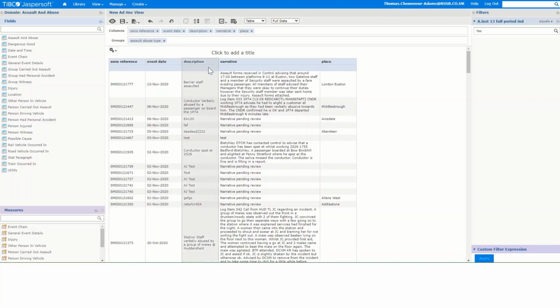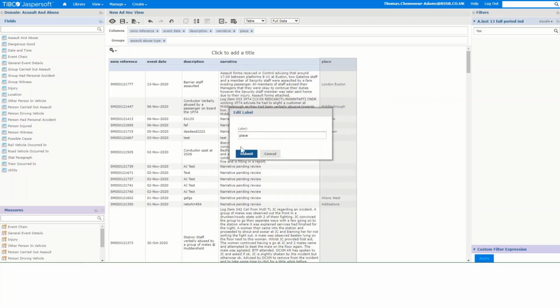If you ever want to change any of the titles of fields, for example, place, you might think this isn't the most intuitive name for a geographical location. So if you right click on that, edit label, we can change place to location.